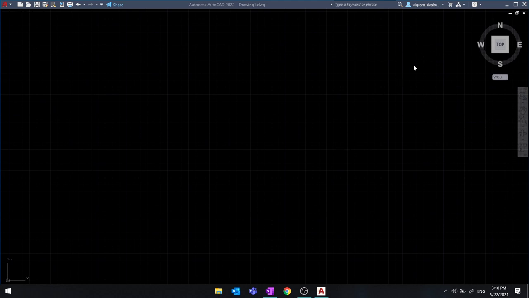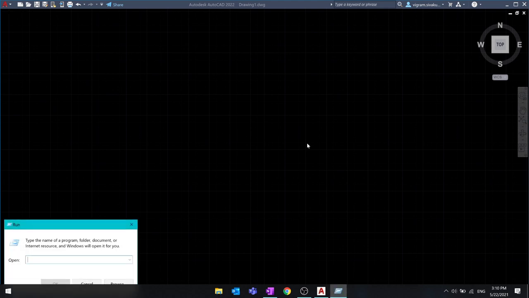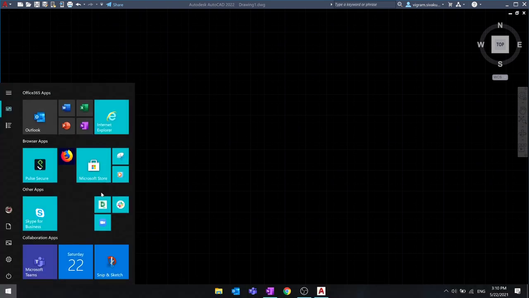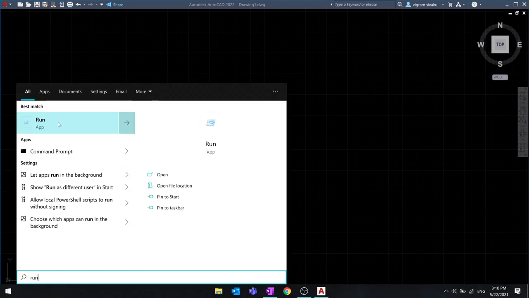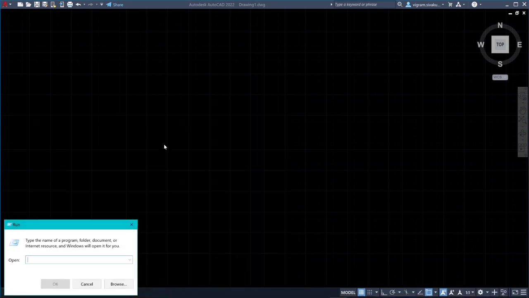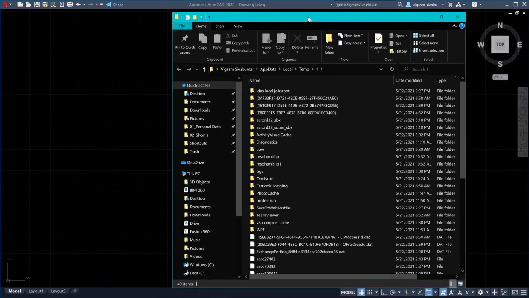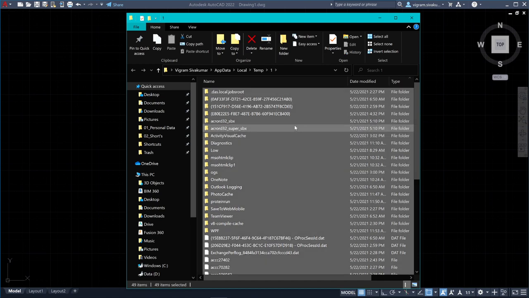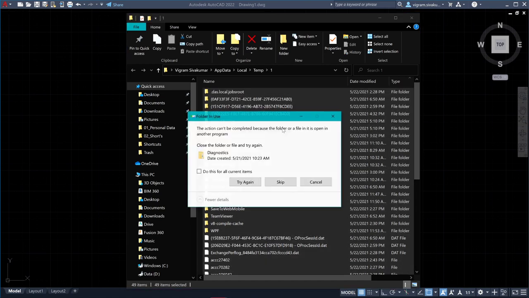Next thing, go to the Windows Run command. The shortcut is Windows R, or you can go to your Start menu and search Run. Now type the following run operation. As you can see, I don't have many temp files. So whatever you have in this particular folder, delete them.